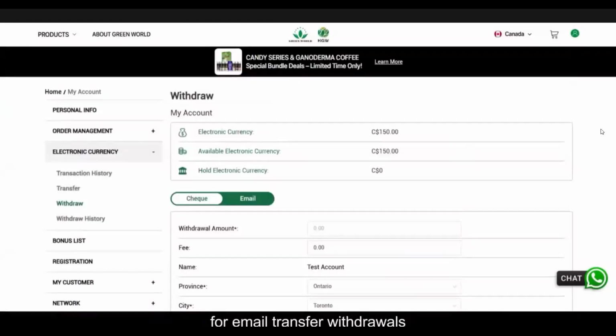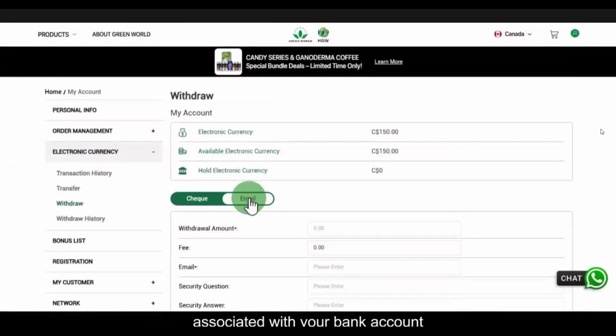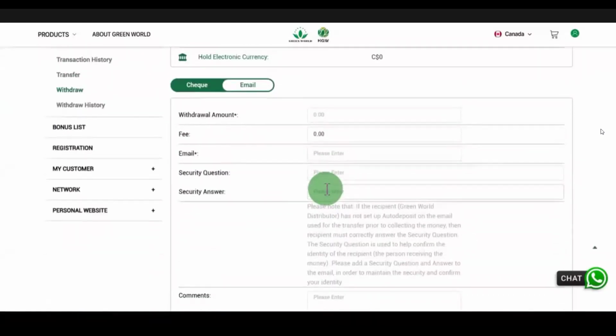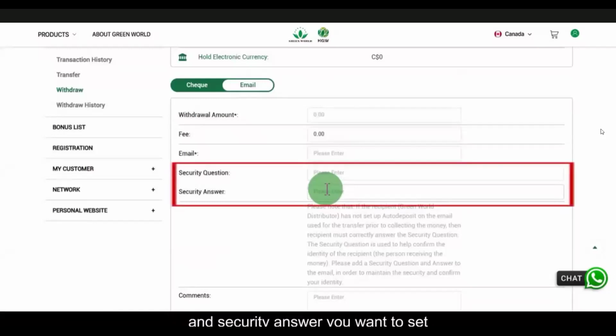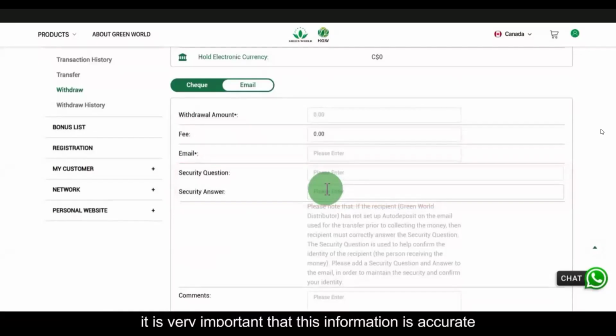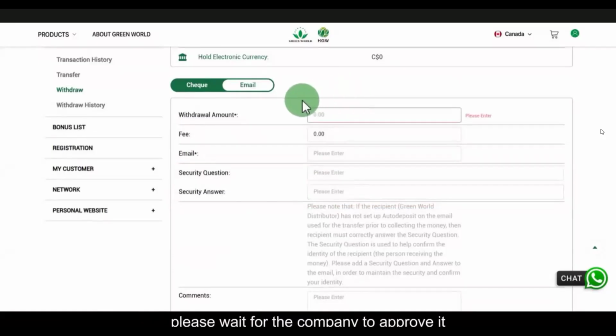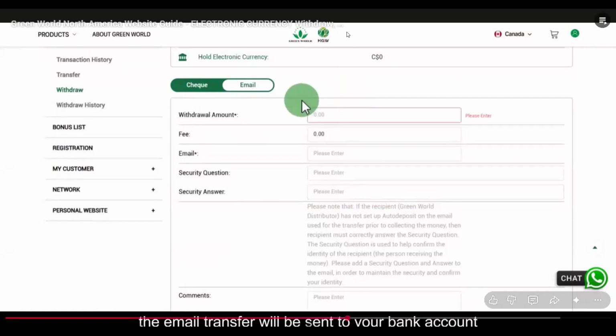For email transfer withdrawals, make sure you verify the email associated with your bank account for receiving the transfer. If you are not a direct deposit customer, please provide us with the security question and security answer you want to set for the email transfer. It is very important that this information is accurate, as the transfer will be carried out exactly according to the details you provide. After submitting your email transfer request, please wait for the company to approve it. Once approved, the email transfer will be sent to your bank account.